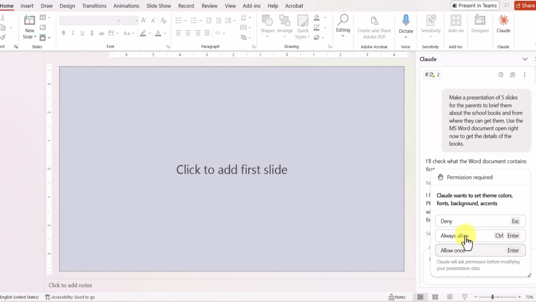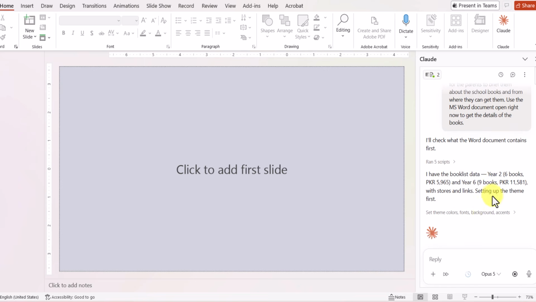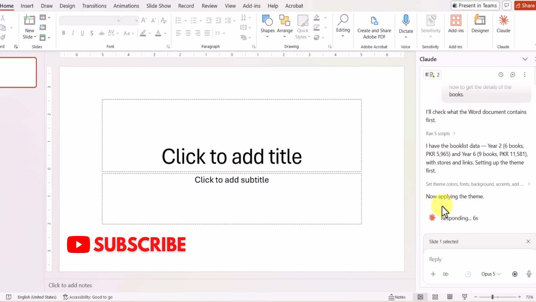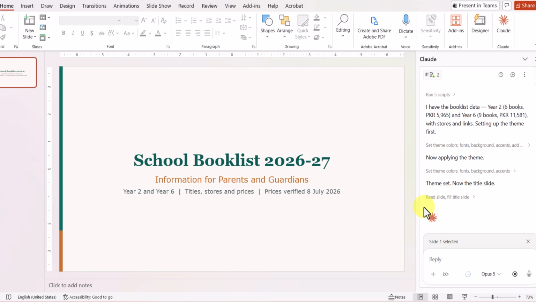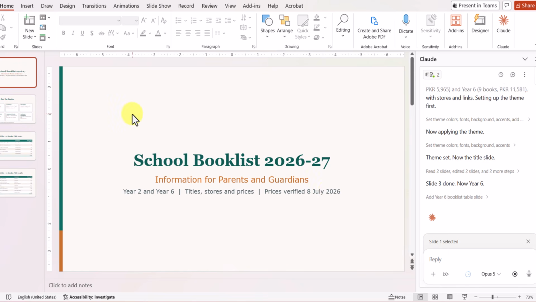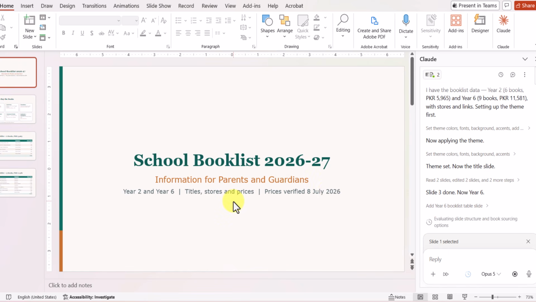Okay, now this time let's go with always allow because it will be asking quite a lot of things. I haven't specified any theme or some other things. Let's just wait and see what Claude brings up. And if we don't like it, we can change the format, we can change the colors, we can change other things as well. You can see that the slides are being built. The title slide looks nice.